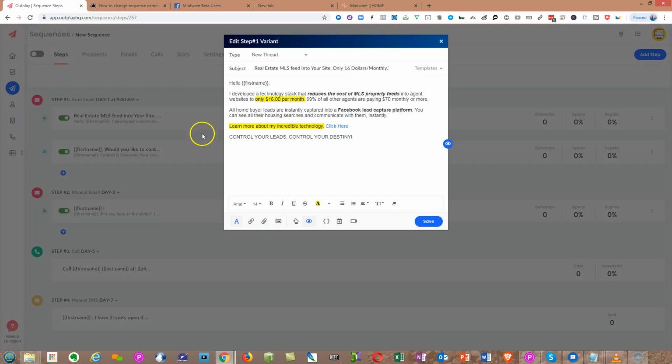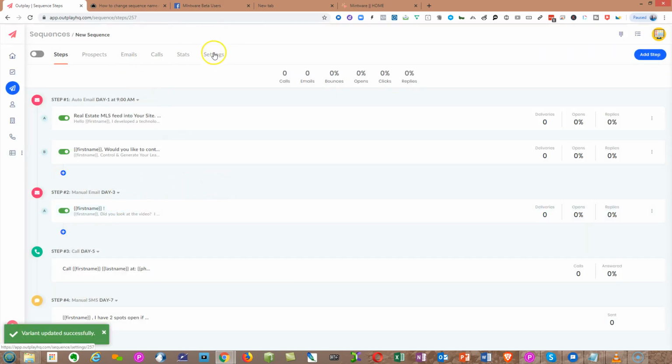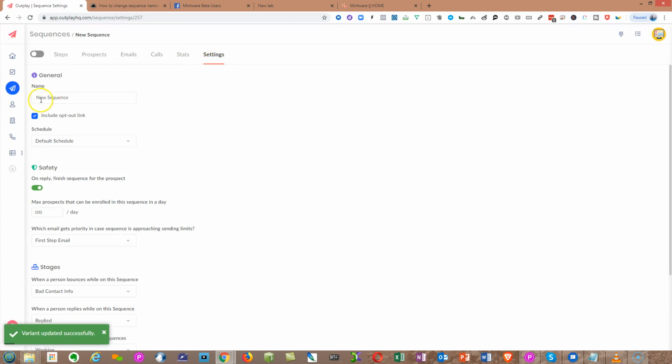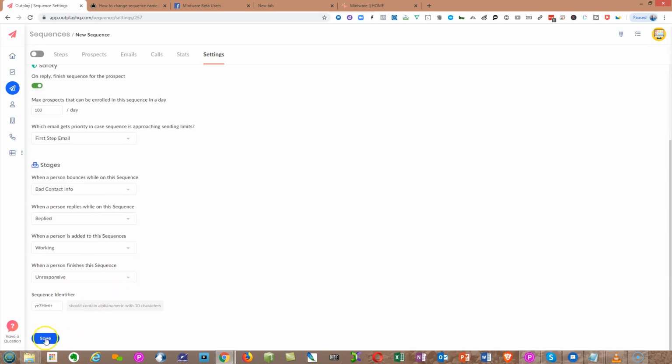Let's go ahead and read and see what it is. So this is another one that is similar, but it's a different one for IDX cheap as well for $16 a month. So I'm going to go back in here, to settings here, and I'll call it $16 MLS feed offer. Okay. And then I've saved that one. We're good to go.